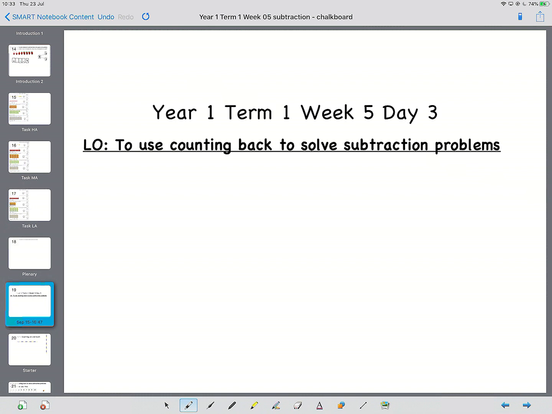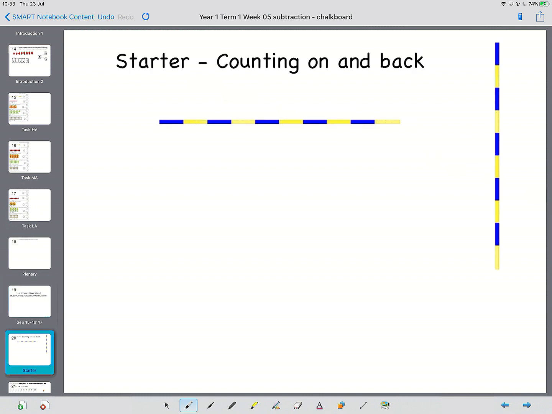Okay, so all you're going to need today is a whiteboard and whiteboard pen or pen and paper, and you will probably want a number track or a number line to work with. Number track's probably the best option. Okay, so when you're ready, I'll demonstrate what we're going to be doing in class.